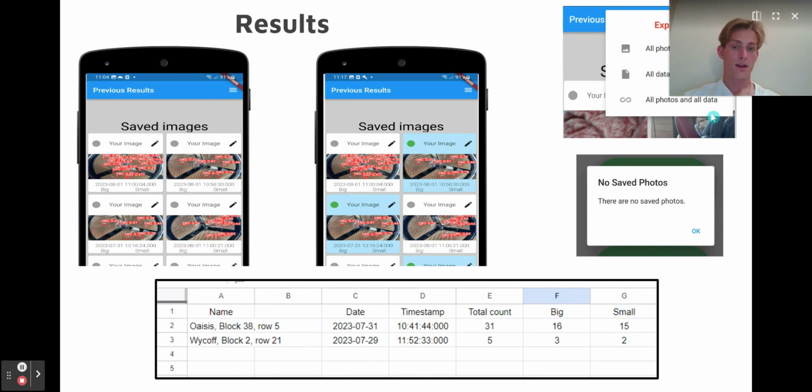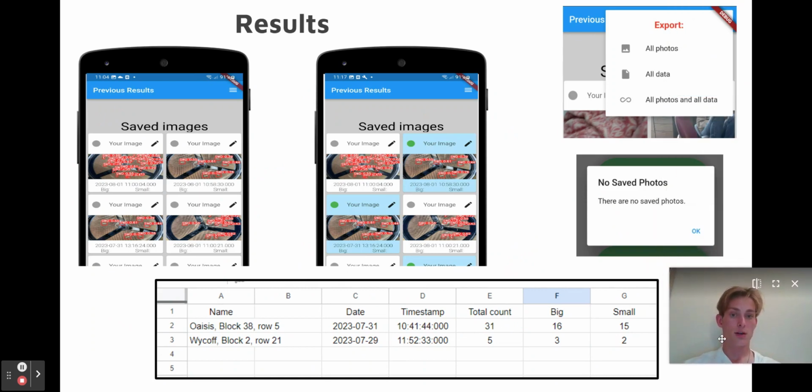Additionally, there are mass exportation options through this menu icon in the upper right-hand corner, where you would be able to export just the photos, just the data surrounding each of the photos, or both. Finally, if you choose to try to access your saved images before you've actually saved any, you'll get a little box saying you can't access it, there are no saved images.